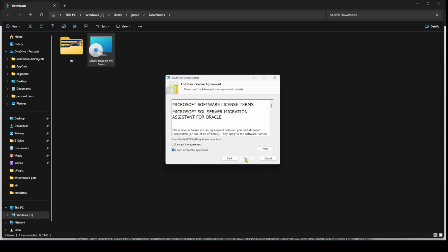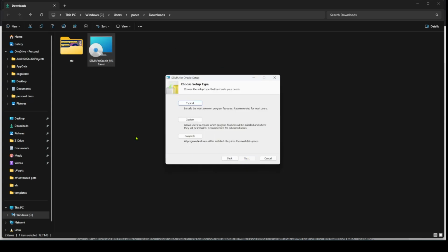Here you can click on next. You can accept the agreement. Here you will have three options: typical, custom and complete. I will just go with the typical installation.